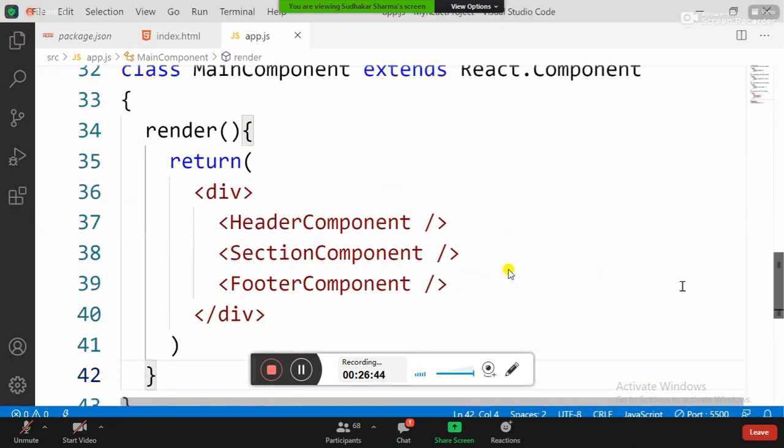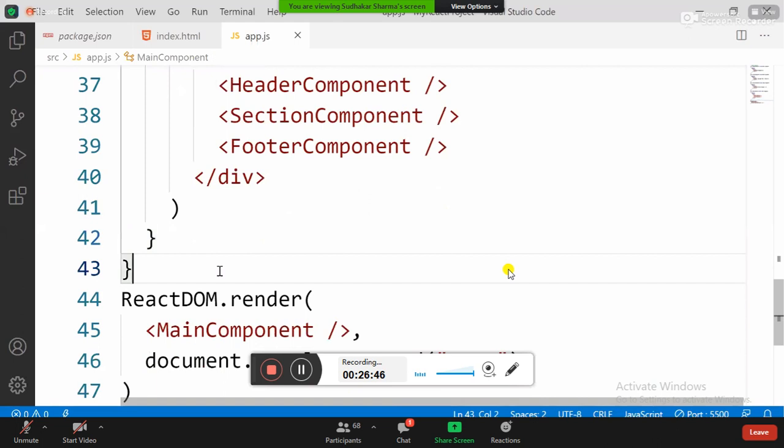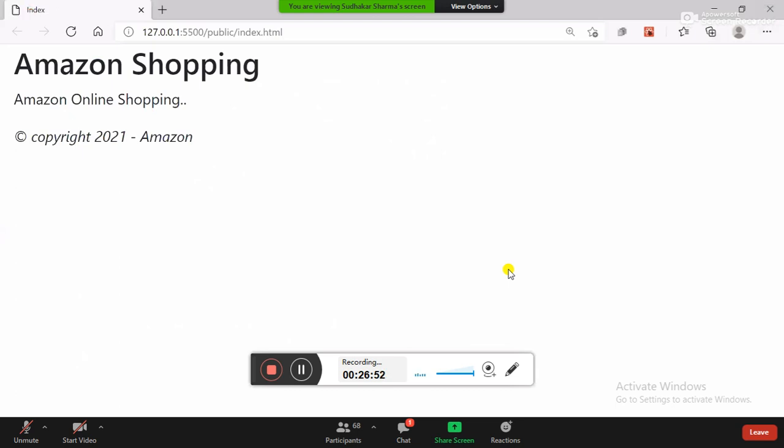Now I will save this. This main component is rendered into the root. And when I run this, you can see all this is working fine. That means we have a header, we have a section, and we have a footer. Now the styles for this component, you can define in a separate style sheet and link the style sheet, or you can directly write the styles.